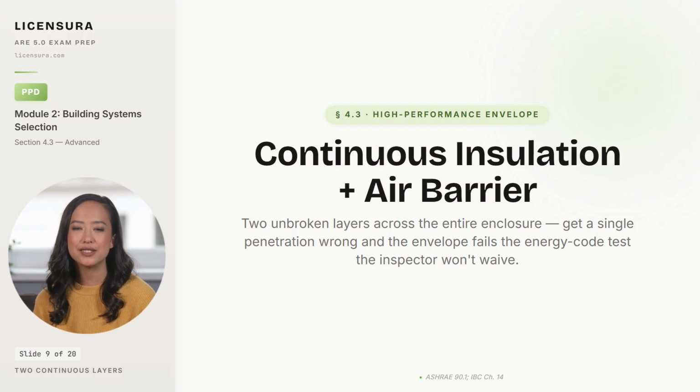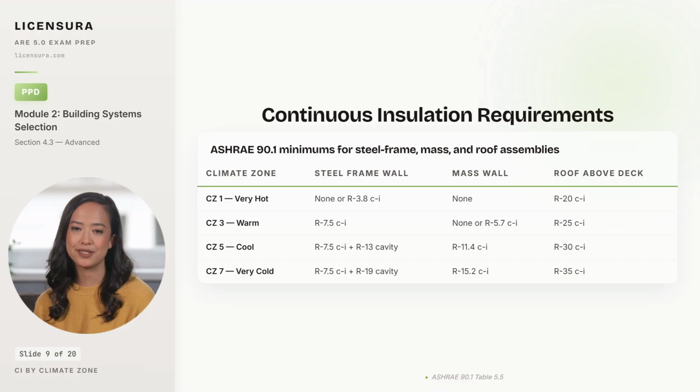ASHRAE 90.1 sets continuous insulation minimums by climate zone. Here are 4 representative zones. Continuous insulation minimums climb steeply as climate zone moves from hot to cold. And the steel frame numbers show why thermal bridge mitigation matters so much. In Climate Zone 1, which is very hot, the steel frame wall can satisfy the code with no continuous insulation at all, because the thermal bridge through the studs is not punishing enough to fail compliance.